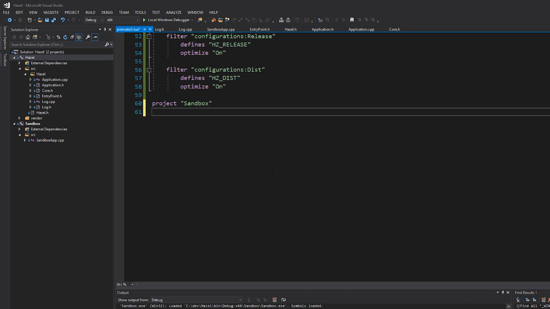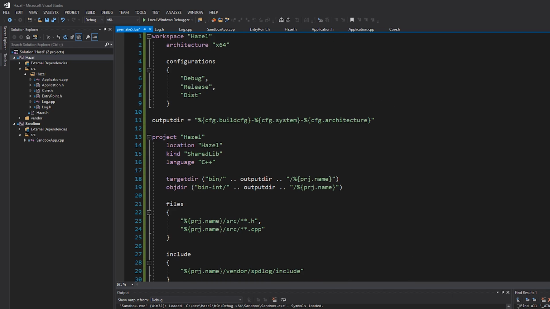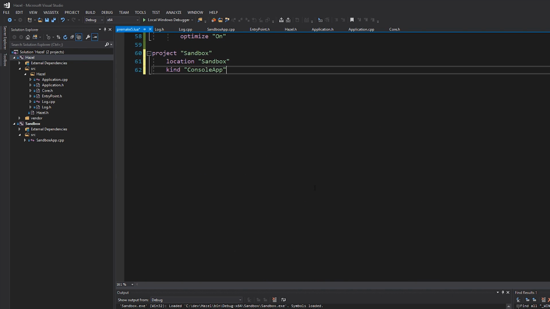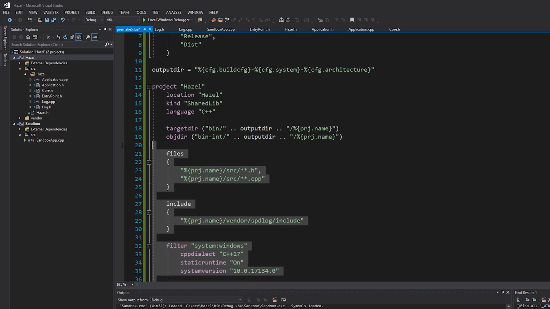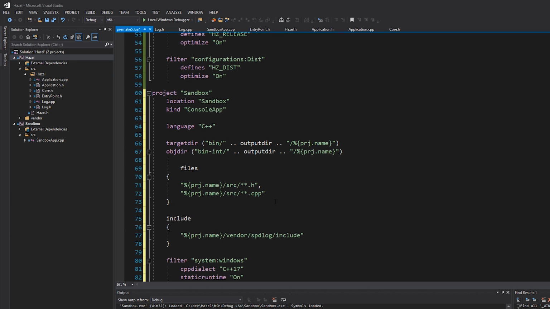It's going to be our Sandbox project. The location is going to be Sandbox. The kind is going to be console app this time instead of shared library. Language will still be C++. Let's just copy a bunch of these things. Really what I could do, by the way, is just copy most of this, I think, because it's going to be fairly similar. So I'll copy all of this.